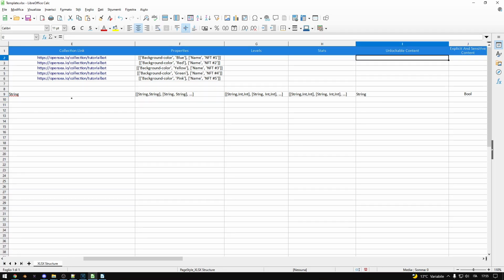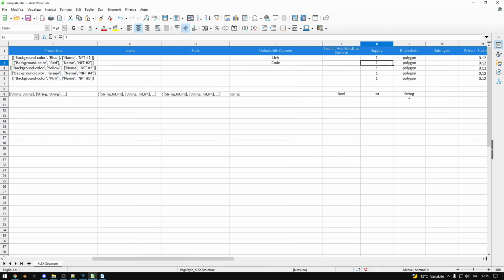The unlockable content box requires a text. Here you may put a link to a website or a promotional code. The explicit and sensitive content box requires a boolean value, so true or false. Supply is just an integer, so how many of these NFTs are going to be available.